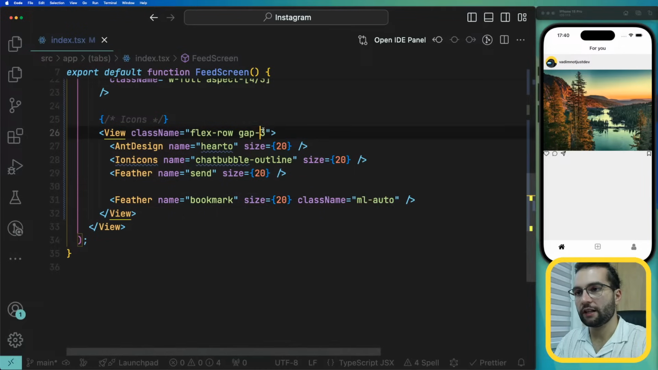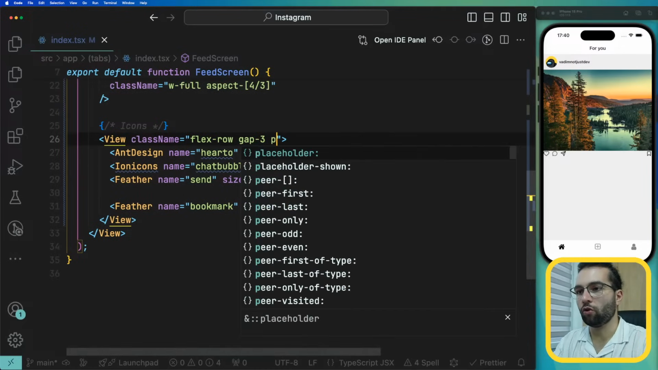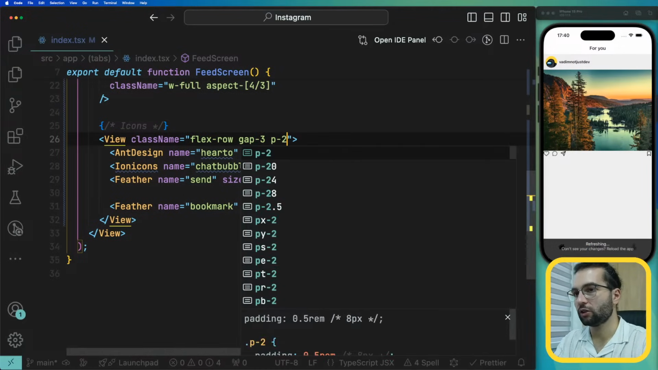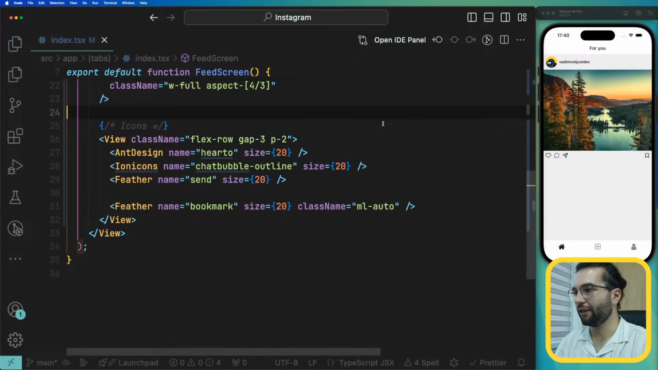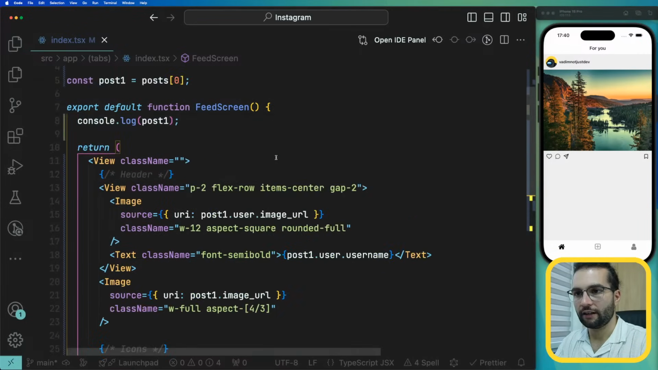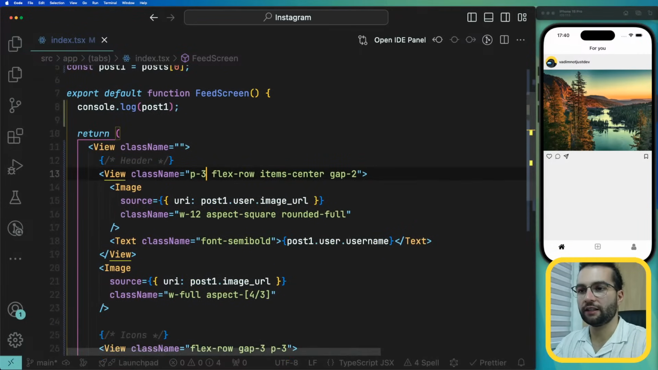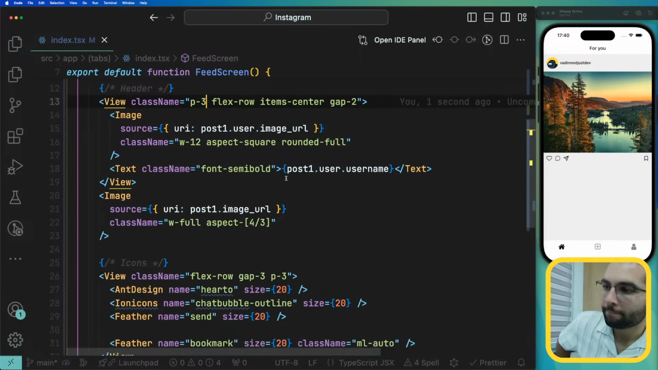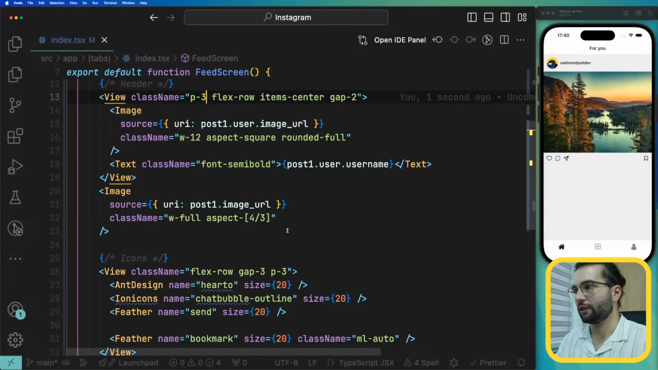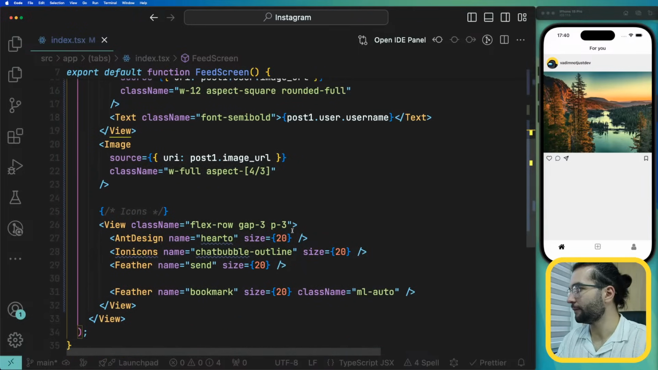I think what else we need here is some padding to the whole container, like padding 2 as well as we have in the header. And yeah, now that looks much better. Maybe 3. Yeah, 3 probably is also better. And we can do 3 on the header as well. Yeah, perfect. Okay, so now we have both the header and the footer of our component.